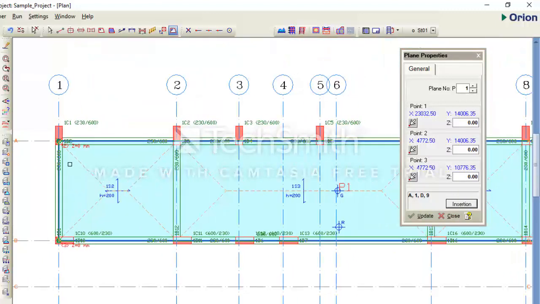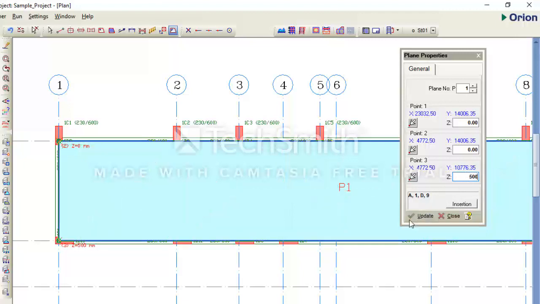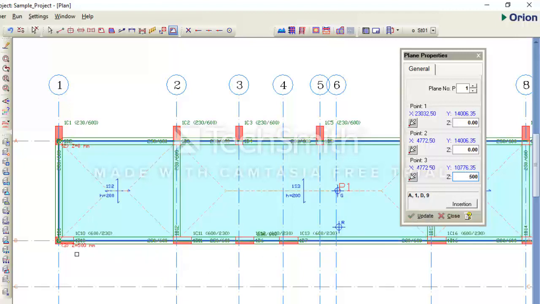The other two, point 1 and point 2, are on the other side. So what I need to do is change this point 3 to 500. Once I change it to 500, I'll click on update. So the Z value here is 500, the Z value here is 0.